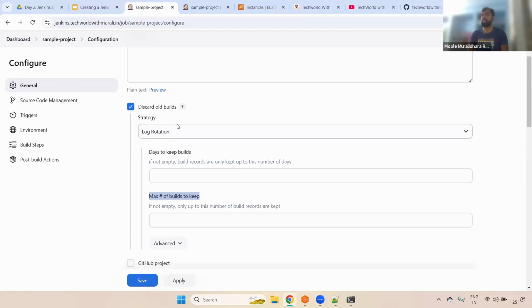That's why in real time we always set it depending on our job, depending on our discussion with the team. We decide, okay, I need to keep this maximum 7 days, or maximum number of builds 5 only, or 2 only. For example, I mention days to keep builds as 7 days, and the maximum number of builds is 2 only. Now I'm just going to apply and save it.